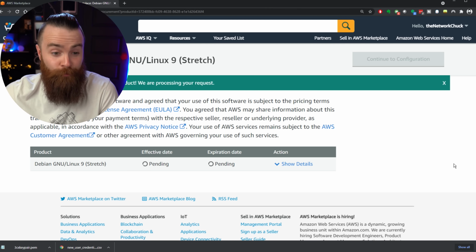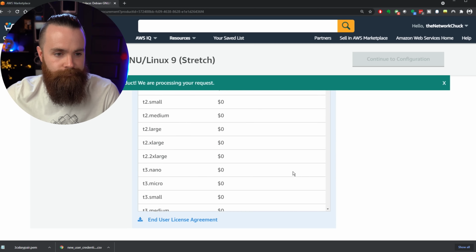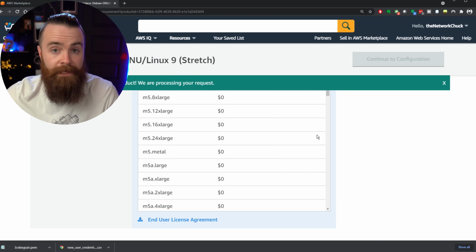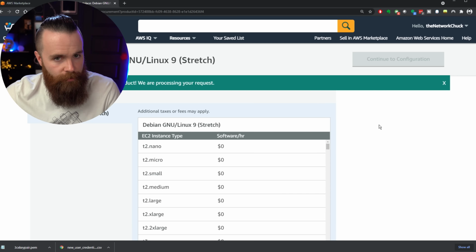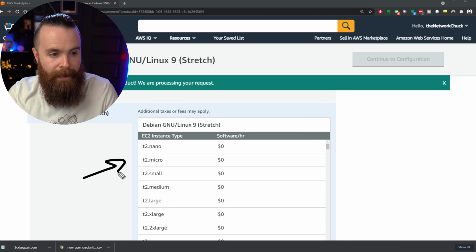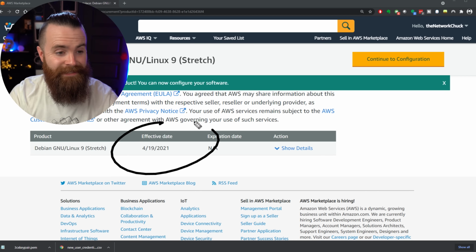Now if you don't believe me that it's free, go ahead and click on the action that says Show Details, and look, it's all free. And that's the software itself, Debian 9. The hardware, which will be the EC2 instance we're gonna create, that will also still be free as long as we use the T2.micro size, which we are going to, so no worries. And we'll wait for that to finish. Perfect time for a coffee break. And mine is done. Cool.